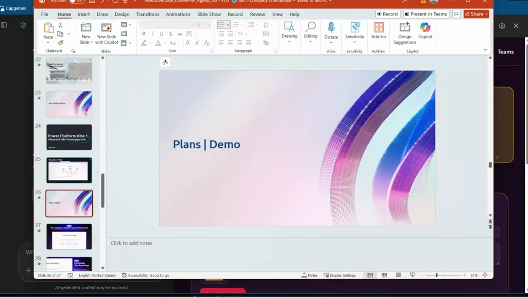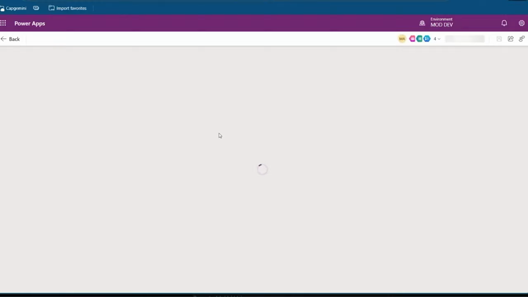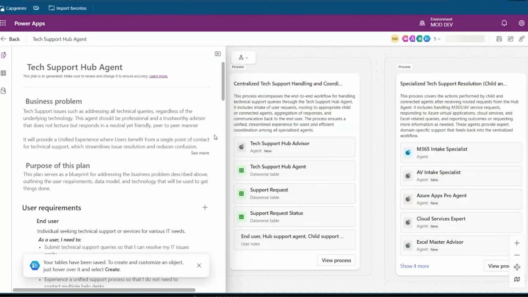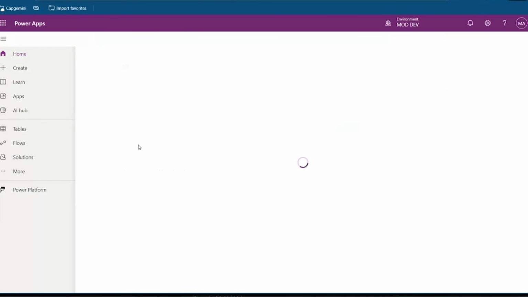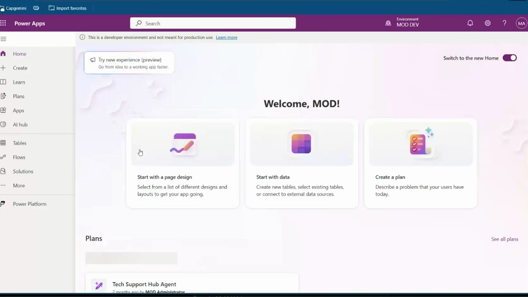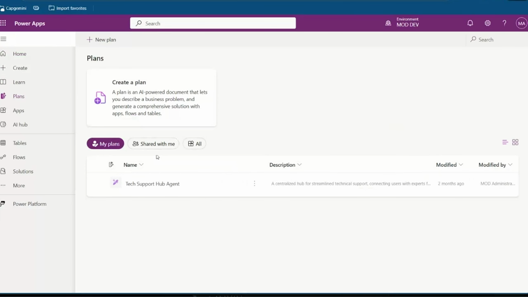Let's go to plans. Look at Power Apps. All right, so there's an agent already built. The concept of Make That Power Apps is you give it a prompt, which is your business problem, and then it starts building it. So let me go back. We'll take a look at that particular plan in a bit. I already have that plan. So let's go ahead. I'm just going to create a plan. And a new plan right over here.